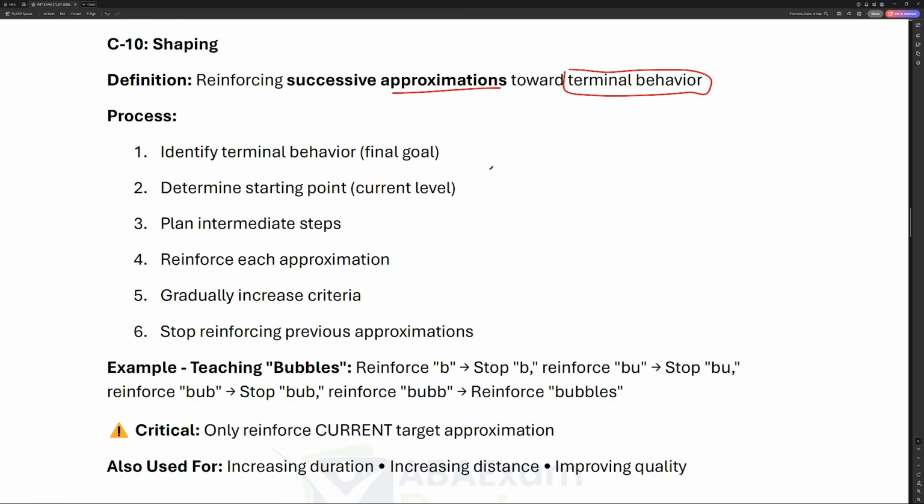So how does shaping work? How do we do it? Well, we want to identify our final goal. What does the final behavior look like after shaping is done? That's our ultimate goal. What's our starting point? What's our current level? That's where probing comes in. Probe for current level. Want to plan intermediate steps.